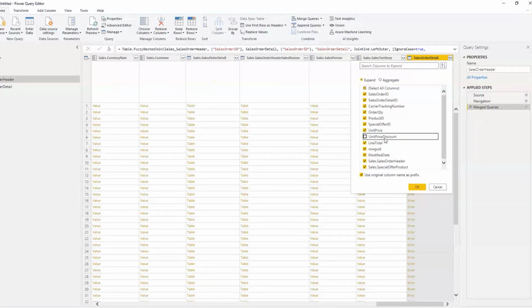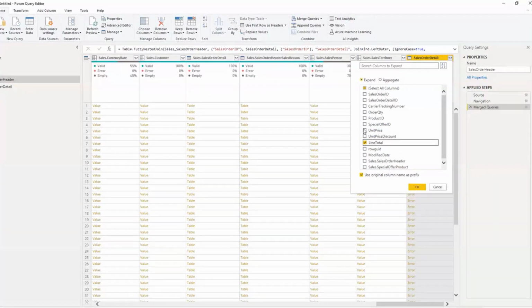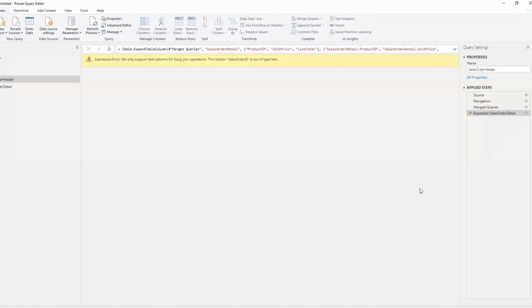Firstly I'll unselect the unwanted columns. Then I just want the line total, unit price, and the product ID, but the rest of the columns I don't need. As with the previous table with person and customer, I would not select those, and I will click on OK. Okay, so an interesting error to have.